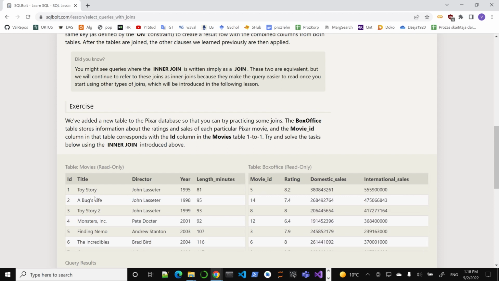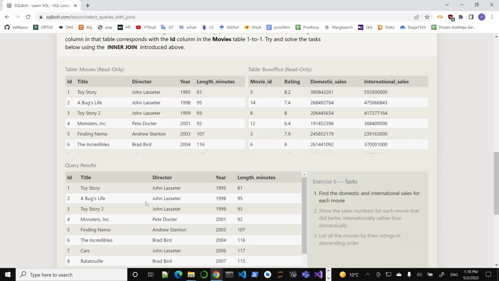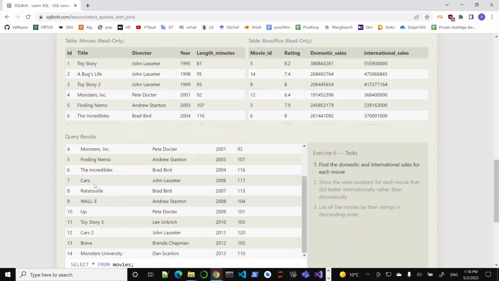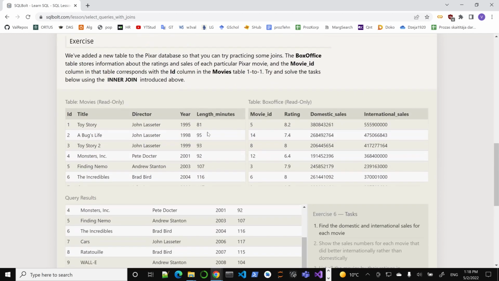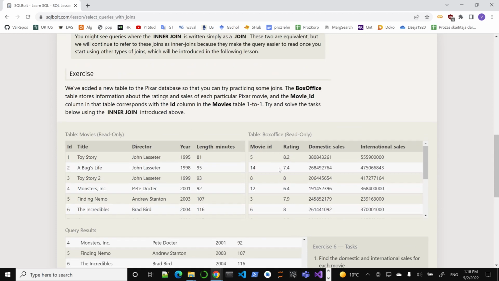You don't actually have the full information about director or year. You only have a movie ID. So this 5 means Finding Nemo, right? This 14 refers to 14 here, this Monsters University, and so on. So out of this table, if you really need to, you can find who directed this movie, or the title, or the length in minutes.